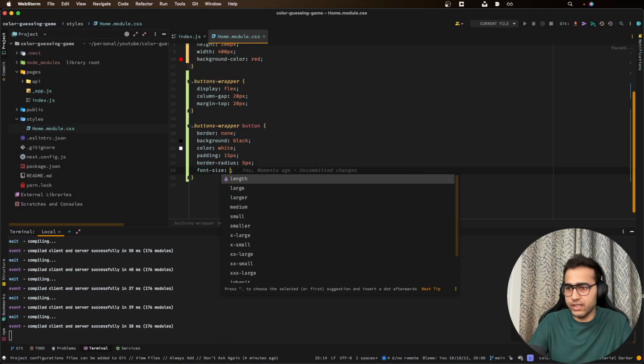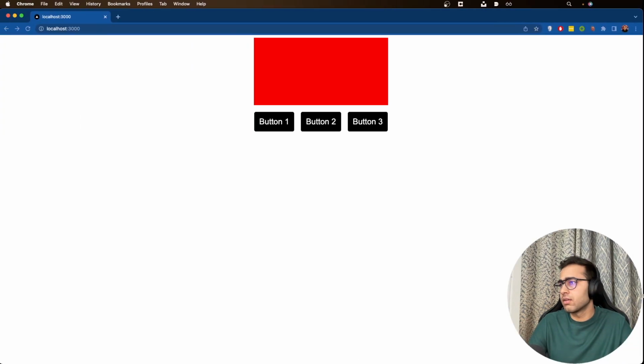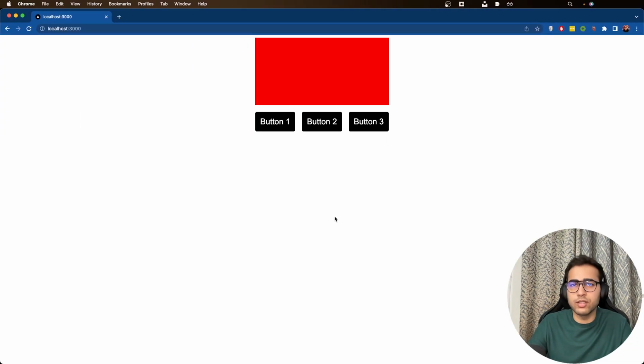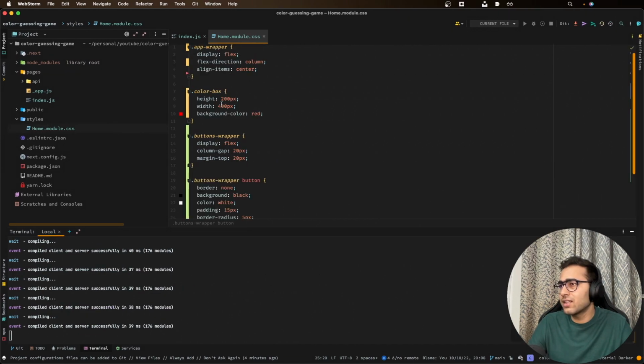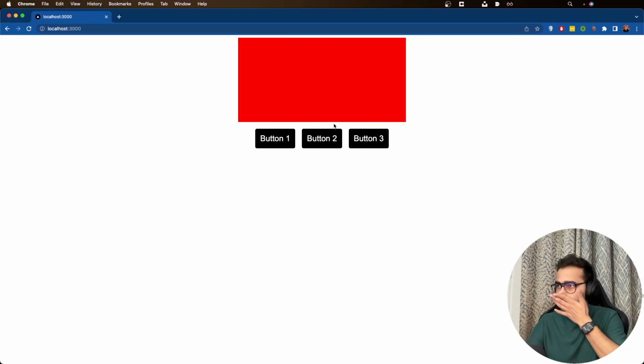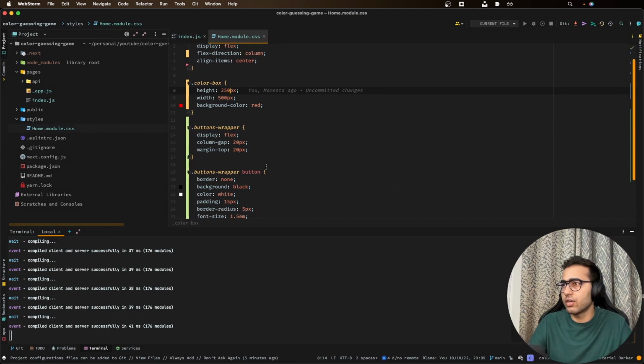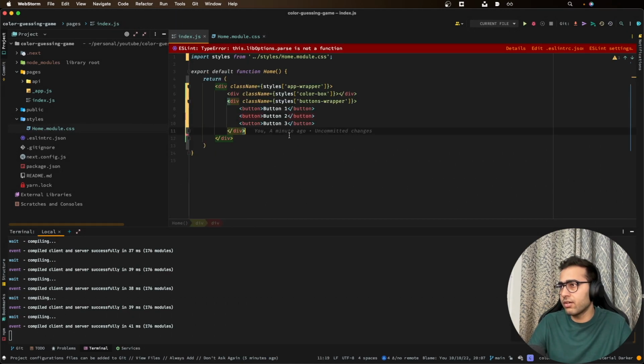Let's make the font size 1.5 em. Okay, much better. So the buttons are looking good now. I think we can increase the width of the box a bit. Let's make this 250. Yeah, so this is looking good. So right now nothing's happening on button clicking, but we have the overall UI hooked up. Let's also have a message here.